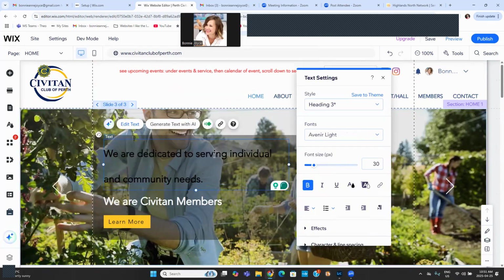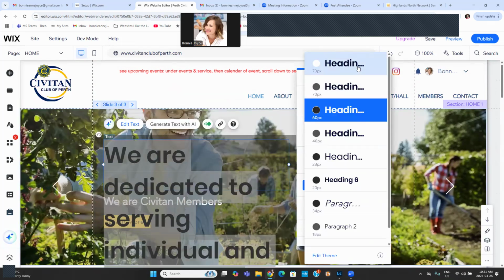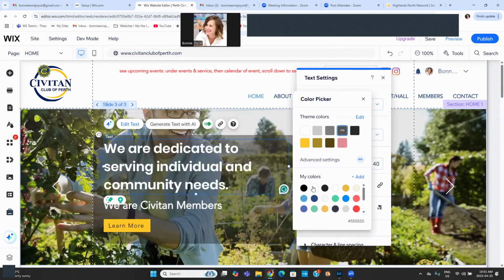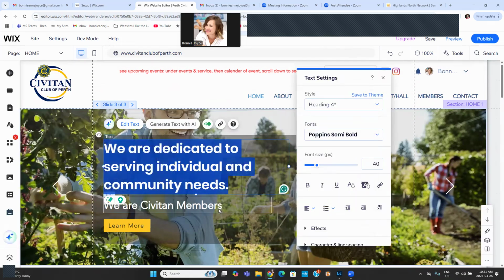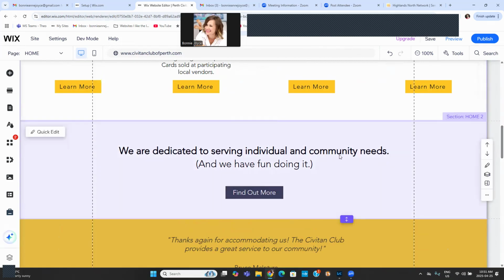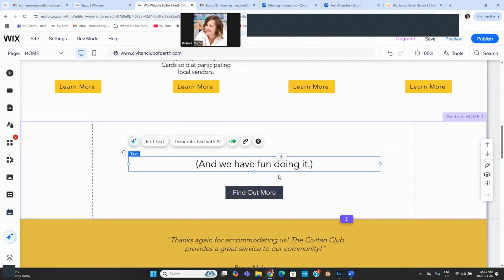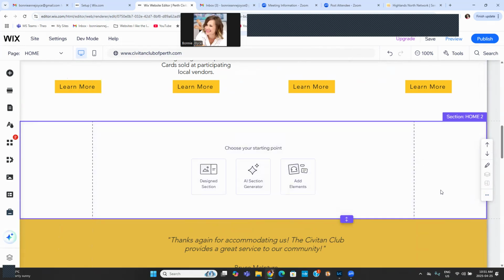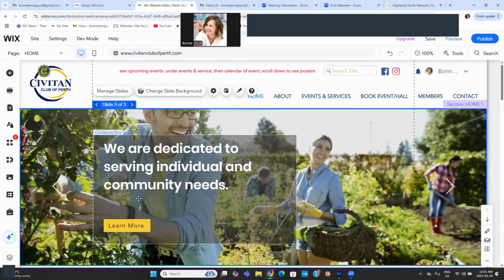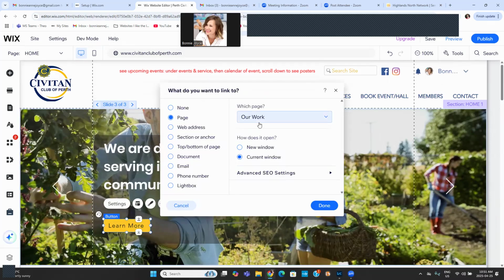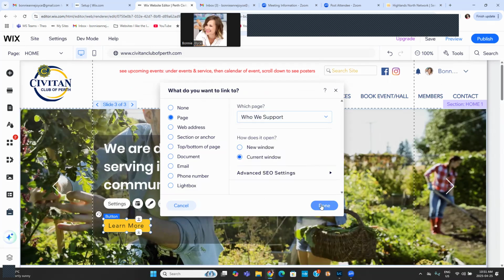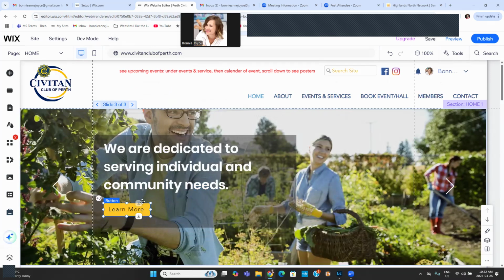So I've copied that text and I'm gonna just add it as text here. And what was the last bit? We don't really need that. Okay. I'm gonna just get rid of that. And then we'll link that to who we support. Sure. Yeah, you can change that to whatever you want.